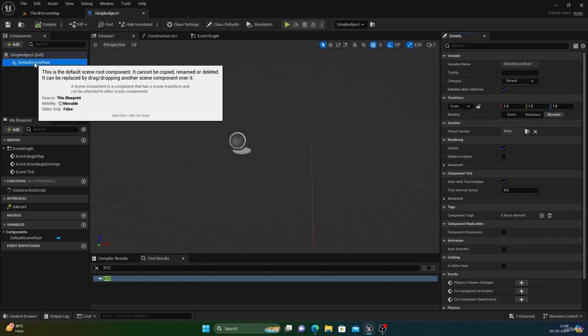So we can have a scene root component. This is called the scene root component. Why is it called a scene root component? First of all, what is meant by scene root component? Like I said, components handle separate functionality. So it is used for good versatility in our code.